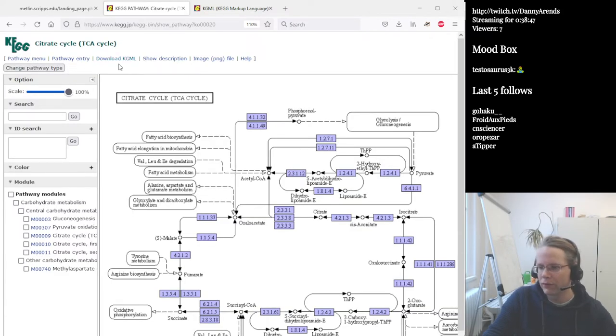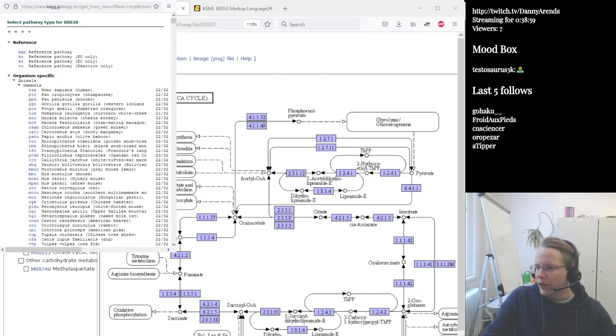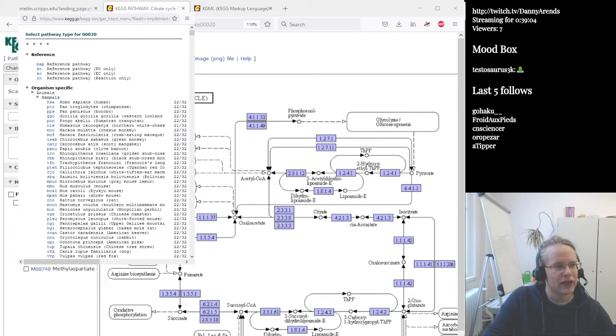Right, so unfortunately you guys can't see that, but when you change, let me capture that screen once, just so that you can see the window capture. All right, that's the window that I want to capture. So the pop-up looks like this, right? You have just the map, which is the reference pathway, then you have the reference pathway with the KEGG only, then you have the EC only, and then the reaction only. So they are three different ways of looking at the pathway.